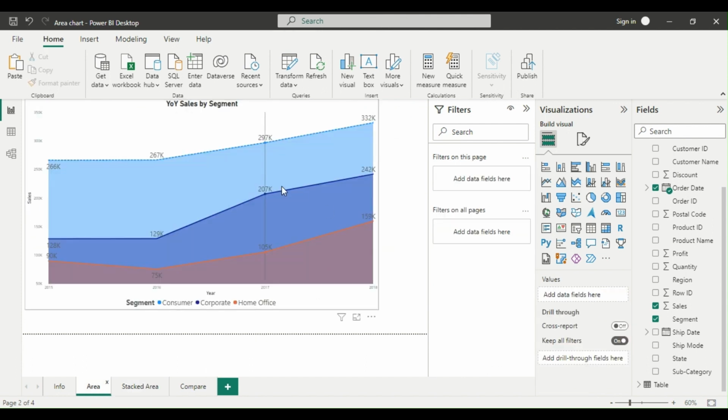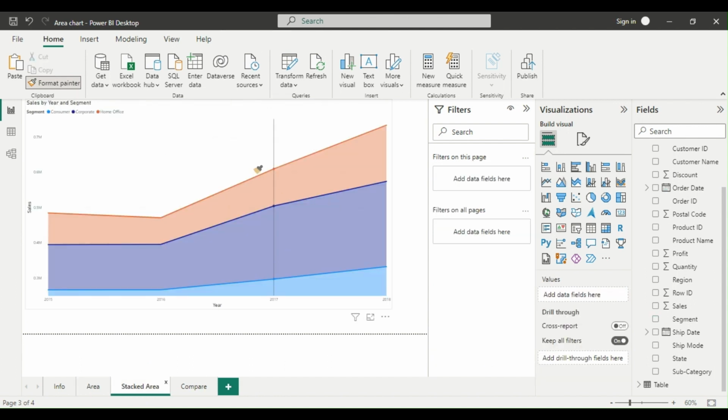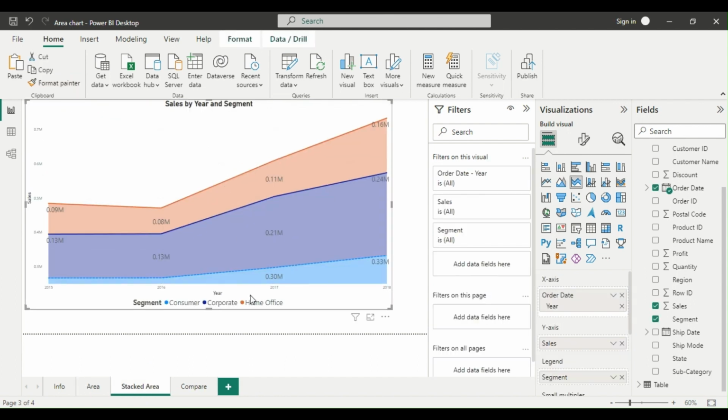And to not waste time, I'll quickly use the same formatting we applied for area chart. Click on the area chart and click on format painter. Go to stacked area chart and then click on it. So now the same formatting has been applied to stacked area chart. So that was very quick.